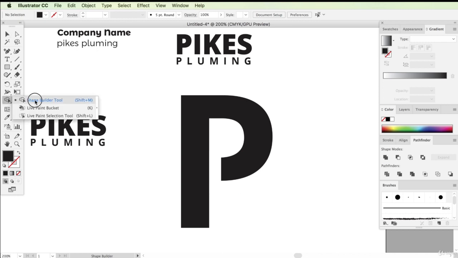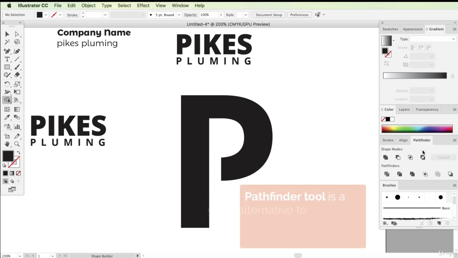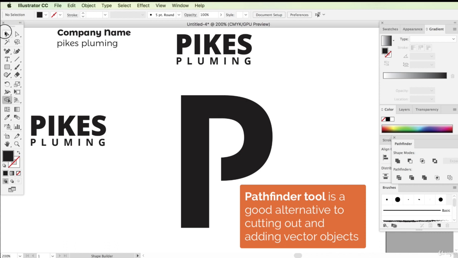If you have Adobe Illustrator CS6 or before, maybe an older version, you may not have the Shape Builder tool available. You can always use the Pathfinder tool and do the same thing we did, but highlight the different objects and do some excluding, or play around with your Pathfinder panel. Okay, so that looks pretty neat.